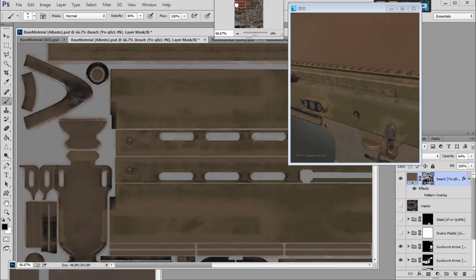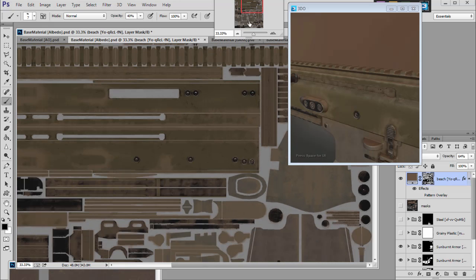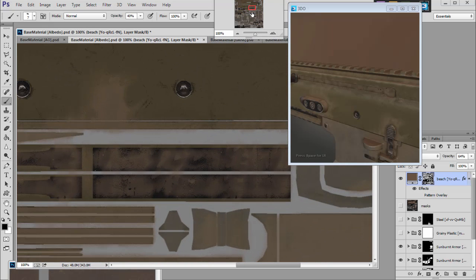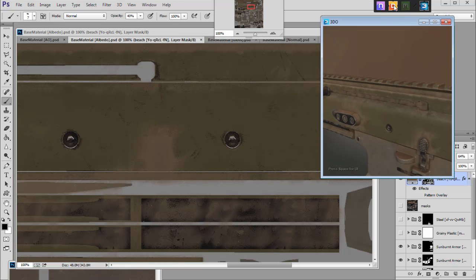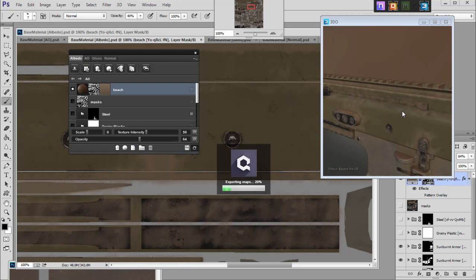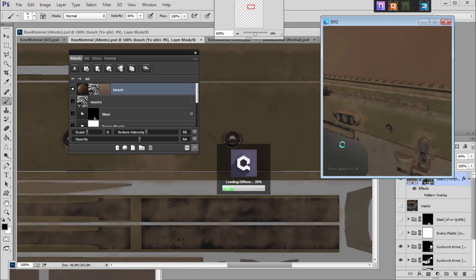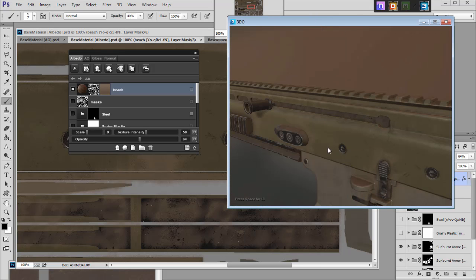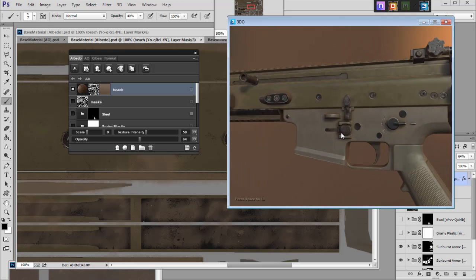So, as I said, I think that the effect was a little bit too intensive, so I've turned down the opacity a little bit. So let's save everything and see how it looks in 3D. So it looks really okay.